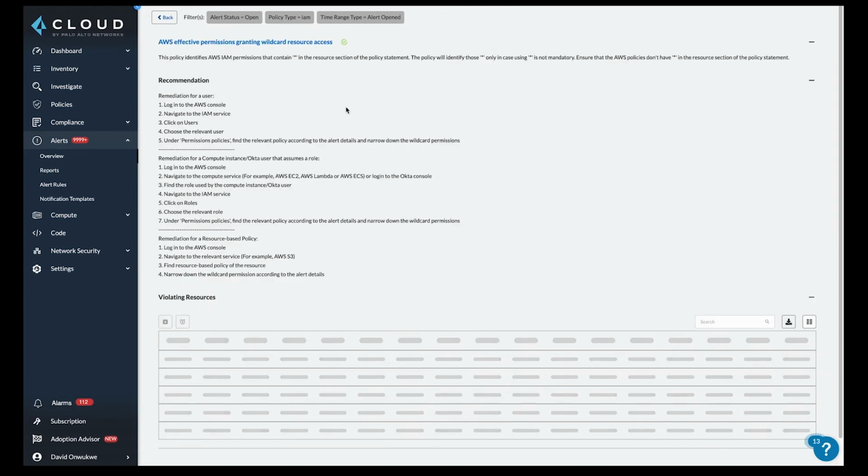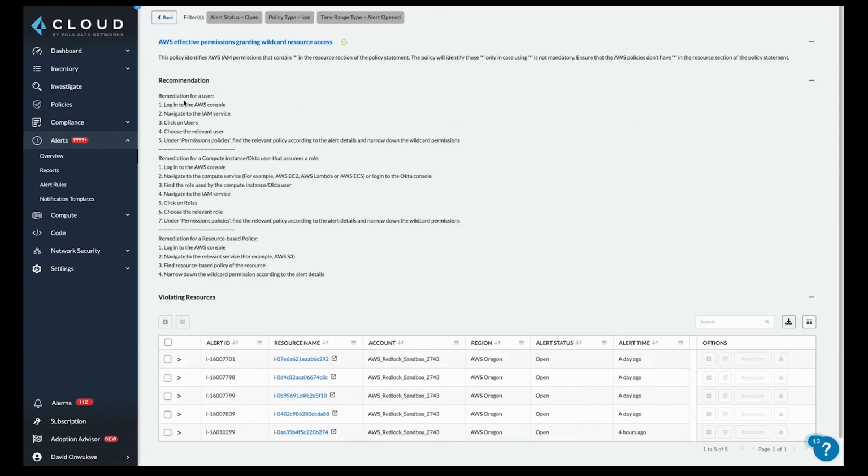If I click here, I can see below the recommended action, so it gives a description, and it gives the recommendation. So remediation, for a user, what steps you need to take: go into the IAM service, go to users, select the relevant user, and then under the permissions policy, find the relevant policy, and then narrow down the wildcard permissions, right-sizing that permission to make sure it fits your security posture management.